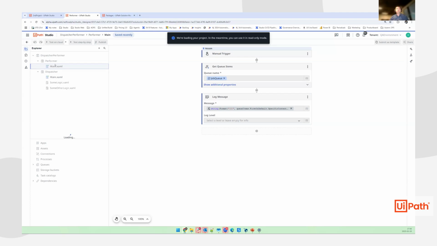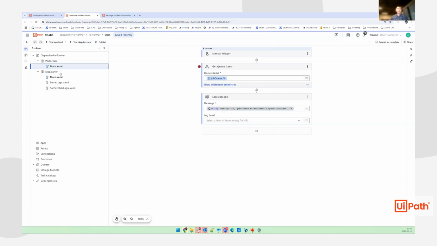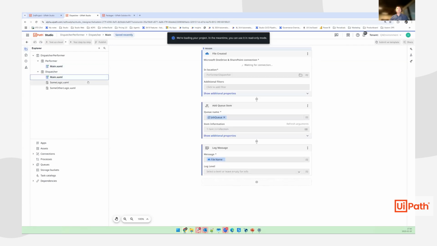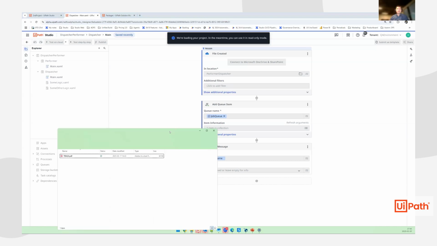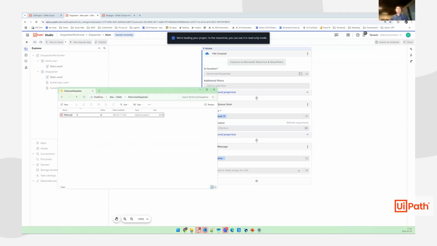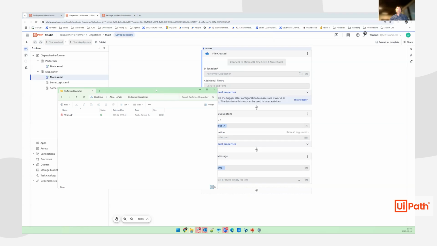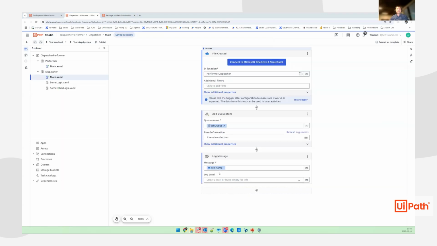So the story here is the performer will take the items out of the queue. It will log a message out of them. And the dispatcher is the one that will take files from a certain folder and set a message on the queue to notify the performer. In our case here, I have one simple folder with a file within it. And let's see how this works all together.